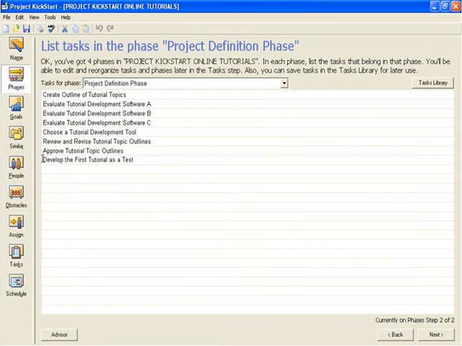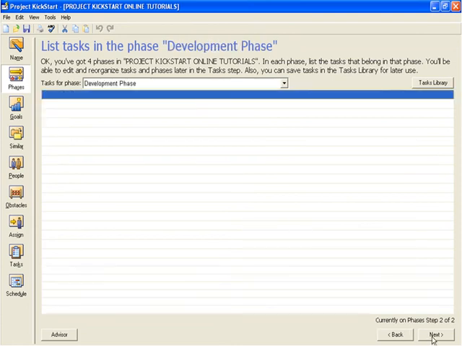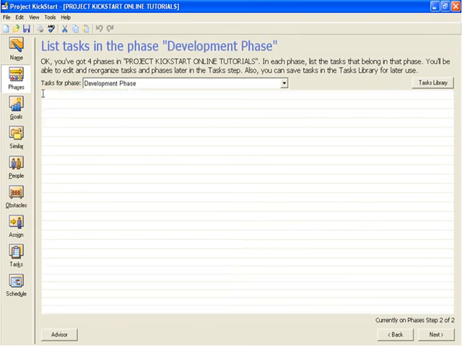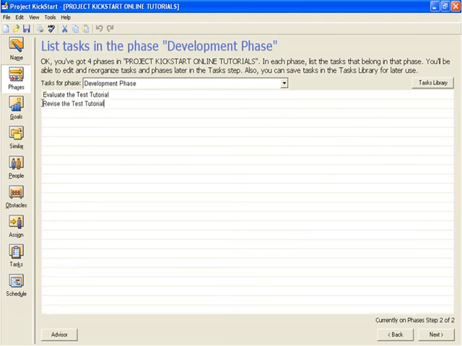It's virtually impossible to make a mistake in Project Kickstart because tasks we forget, tasks that are out of order, and even spelling mistakes are easily corrected. Let's move on to the development phase by clicking Next. In the development phase, we'll evaluate the test tutorial. Revise the test tutorial based on the evaluation. Then create more scripts for the other tutorials.